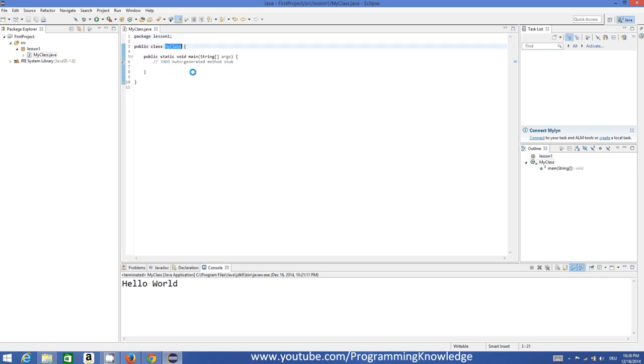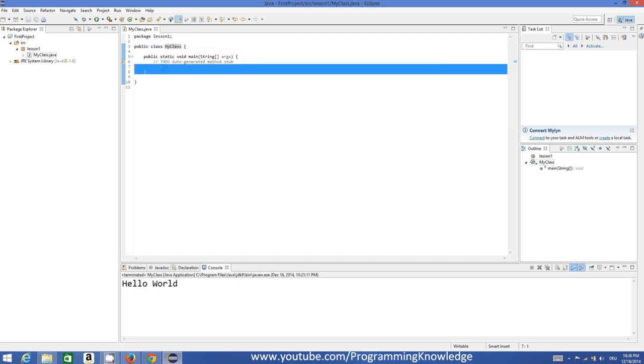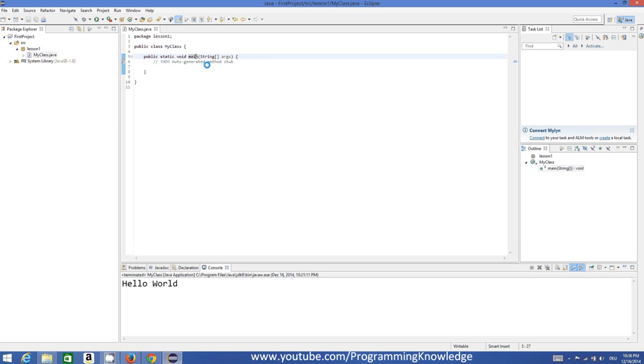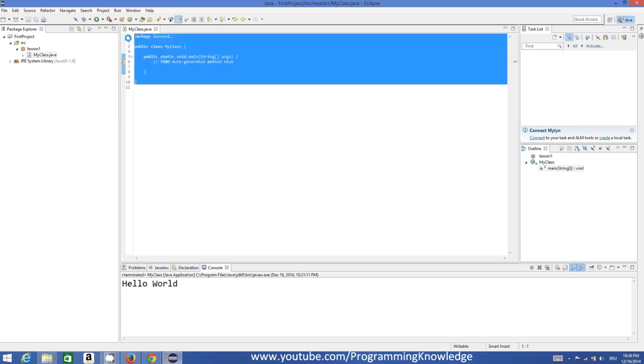Every Java program you make has at least one class, and inside this class you have at least one method which is called main. Okay, I think this is not totally visible for now.